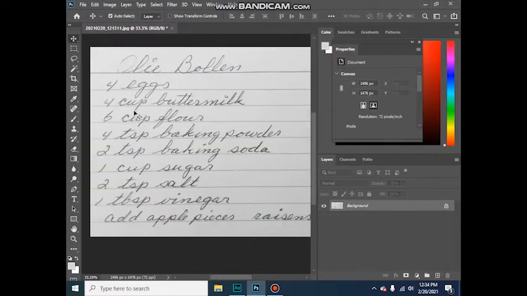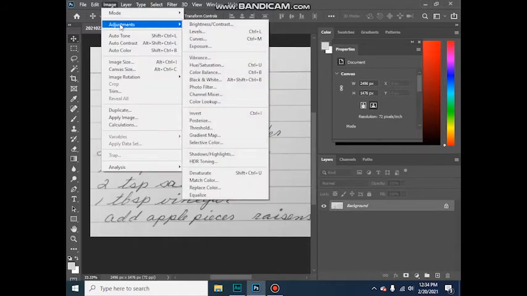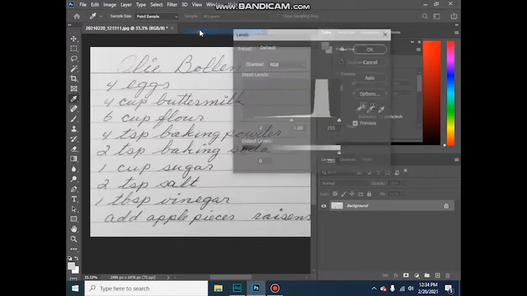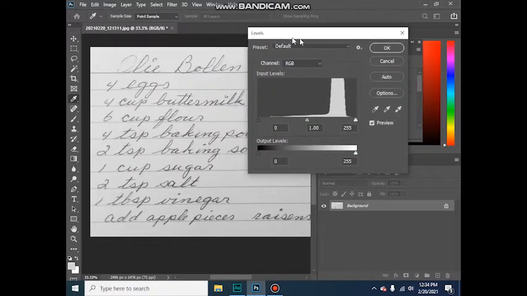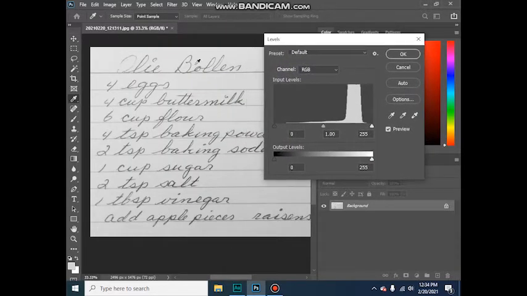Okay, so once my image is in black and white, I'm gonna go back up to image. I'm gonna click on adjustment, then levels. And so our goal is to just make the white background whiter and then the letters darker. So I'm going to click on the white first. And so I just clicked on the background and it made the white whiter.